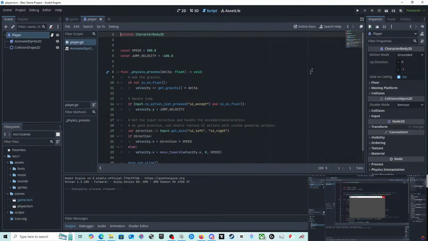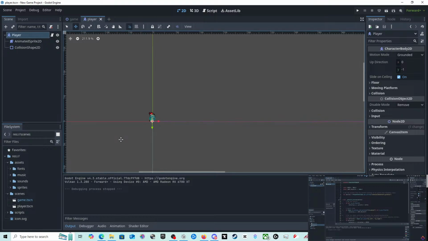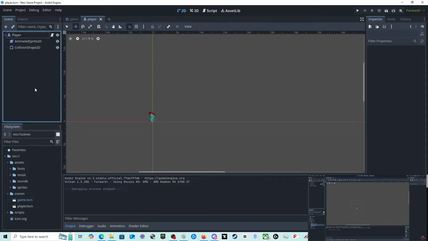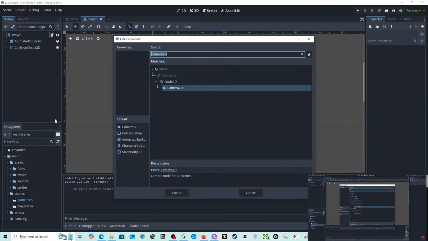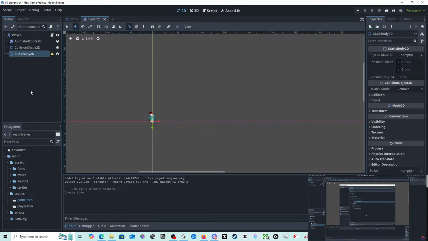Give him a collider to stand on. Right now, our player has a collider, but it doesn't have anything to collide with. So in our game, I'm going to go back to the 2D view at the top here. This is where we can change from script view to 2D. Let's add a new node. Let's hit the plus sign. Let's add a static body 2D. Static body 2D is a type of physics body. It's the one we use for things that don't need to move.